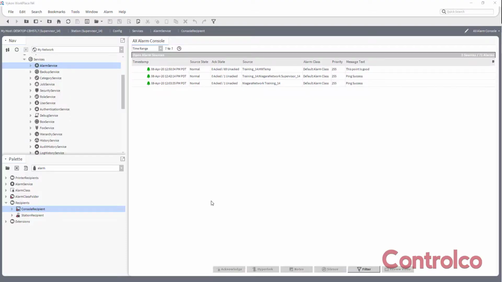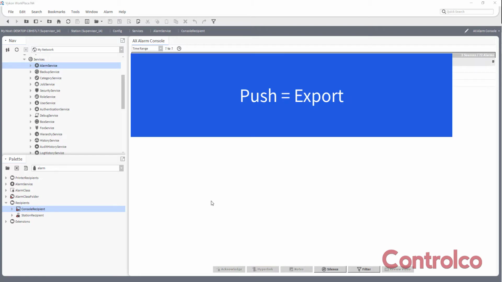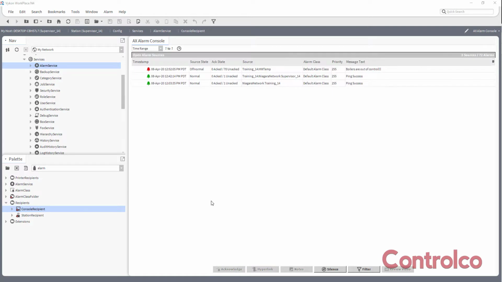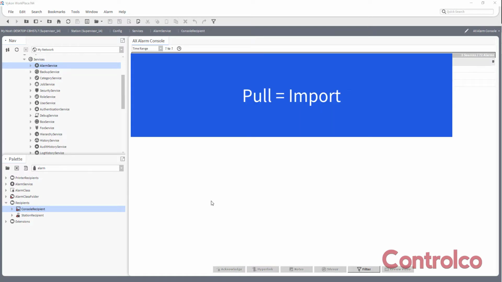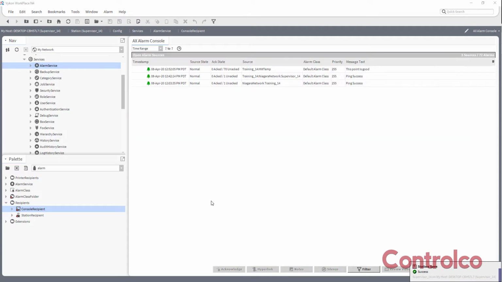There are two ways to send histories from one station to another. If I want to push histories from one station to another, I use history exports. If I want to pull histories from one station to another, I use history imports. We have a lab to show you how to do each one.